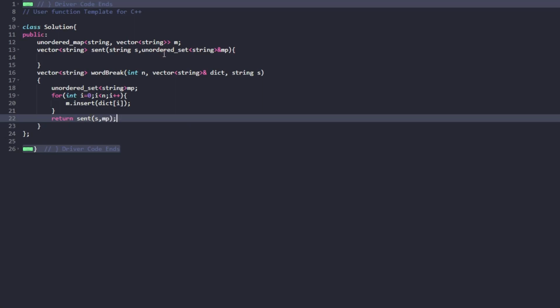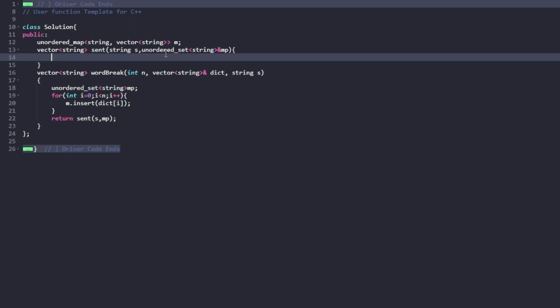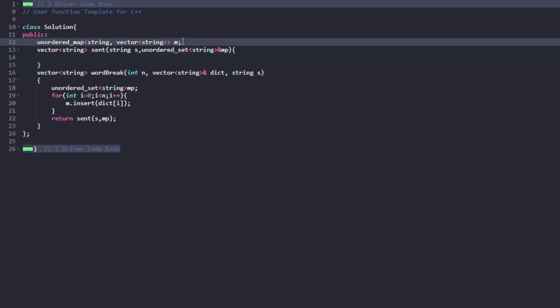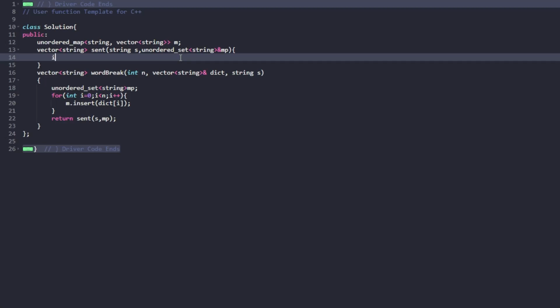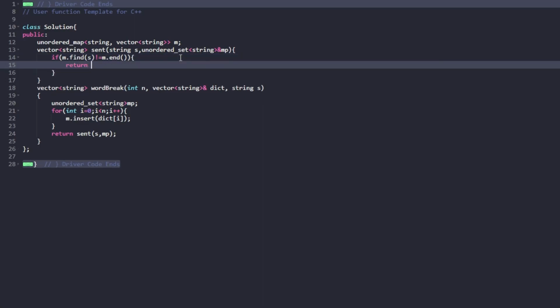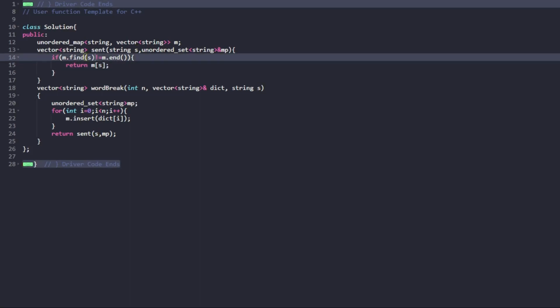Now we have to code this particular function. Because we have taken this m, which is basically a dp unordered map, if for that particular string s we have already got our answer, then we will just return that answer. For that string we have already computed our answer, so we just return it.